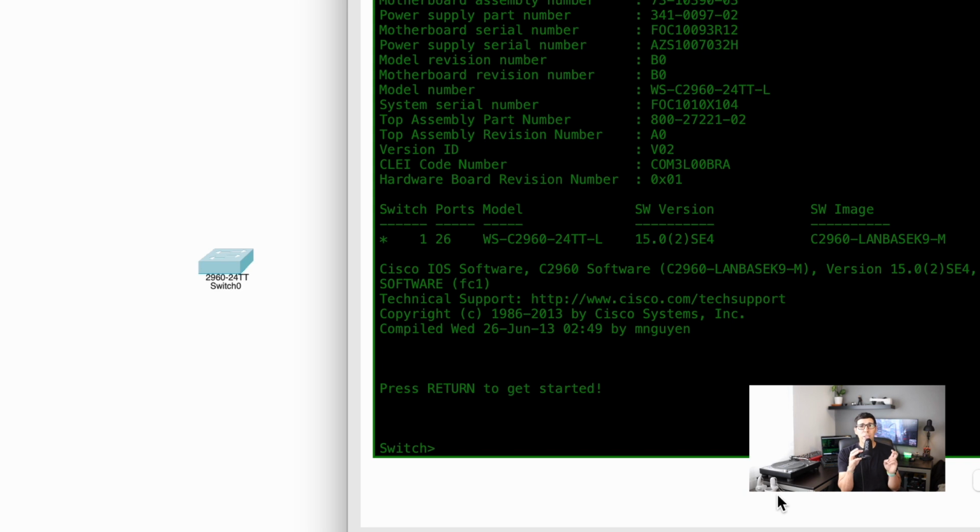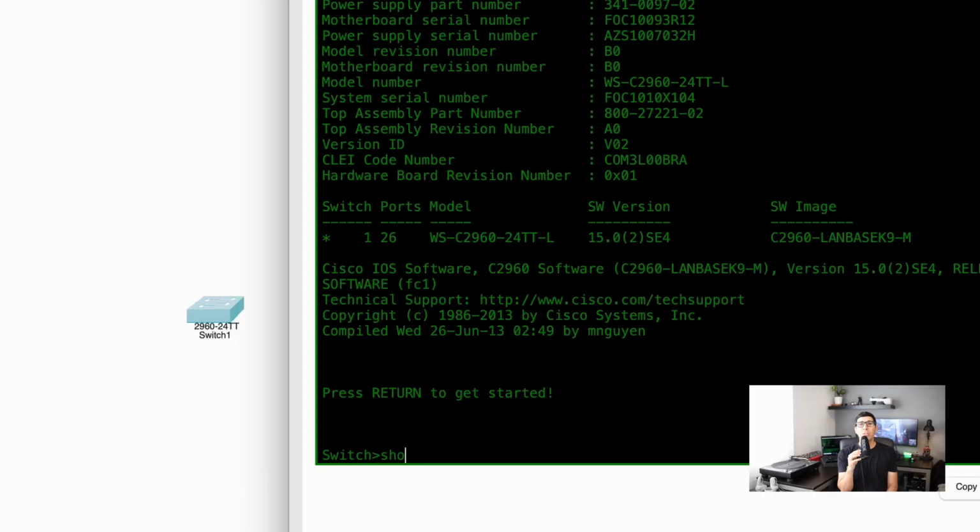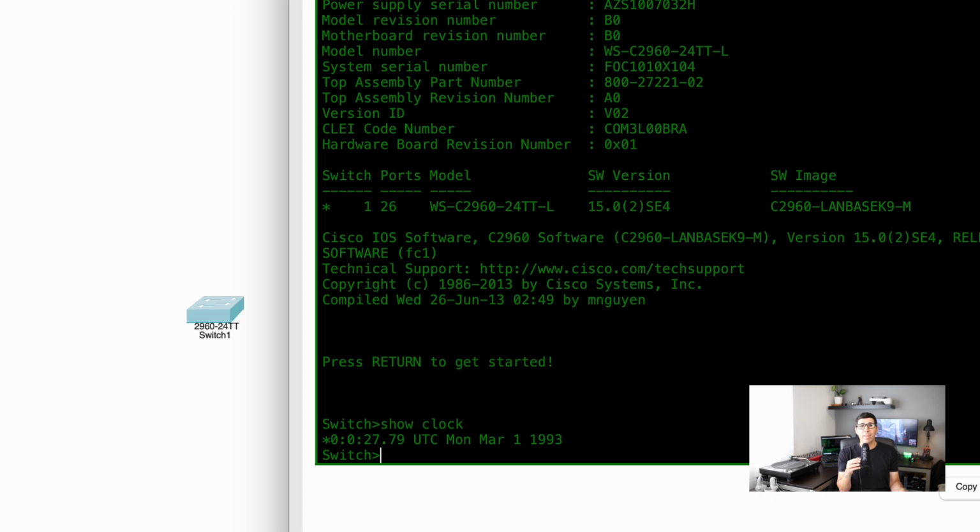The CLI will then display the host name, which in this case is switch, with a greater than symbol next to it. This is the name of our switch at the moment. Let's enter our first command. We'll type show clock. This will display our switch's current clock information. That's it. That's as simple as that. Our first CLI command has been completed.